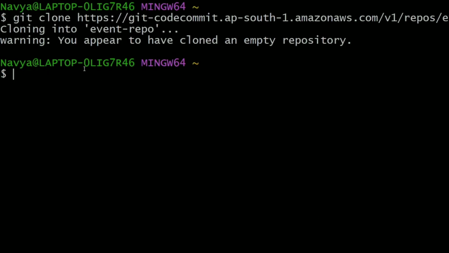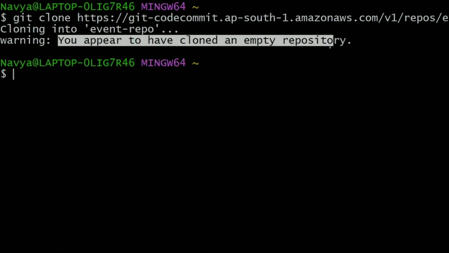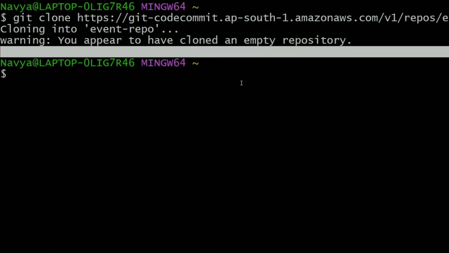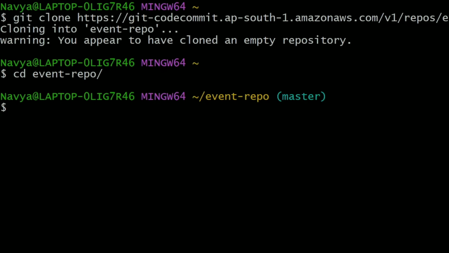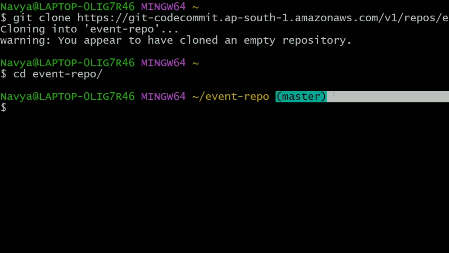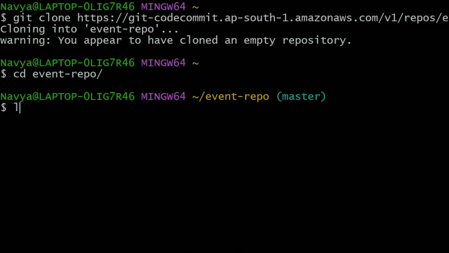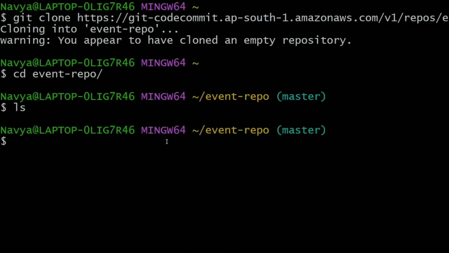Now you can see the warning message that I have cloned an empty repository. That is not an issue. So our repository was successfully created and successfully cloned inside the local machine. I'm going inside the repository with cd event-repo. That is our repository name. Currently I'm using master as the main branch. Here there are no files. It is an empty folder.